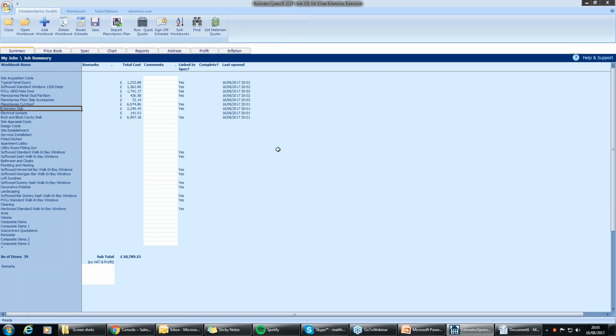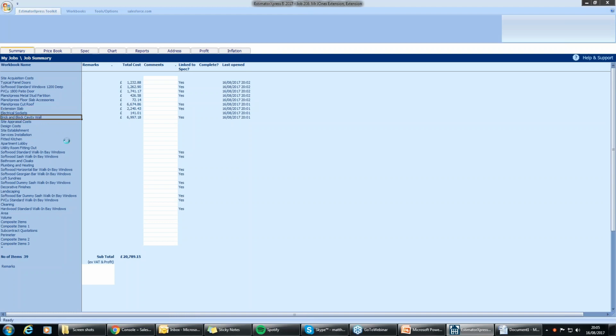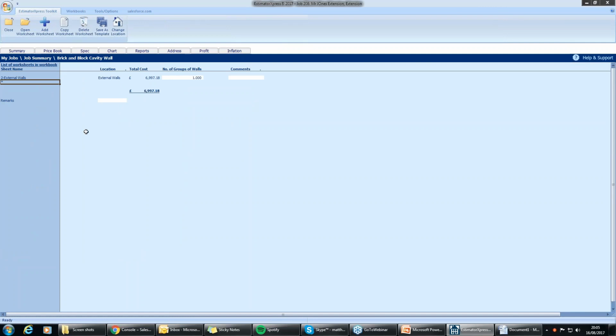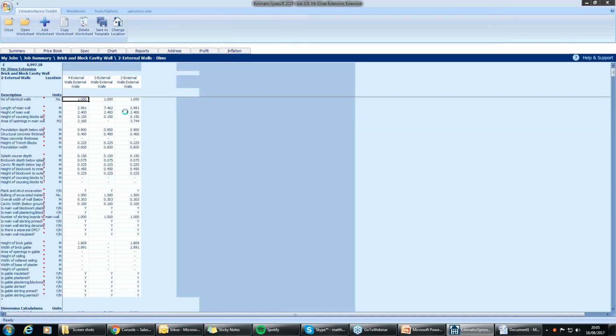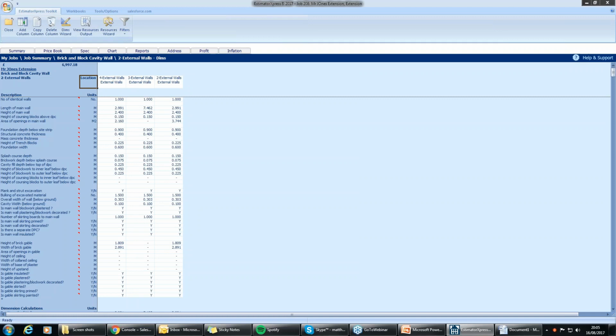So we can start seeing exactly how this is being used through the planning to the estimating software. Okay, so what we can start doing as well is manipulating materials on this. If I wanted to change any materials within the brick and block cavity wall, I can just double click brick and block cavity wall, go into the external walls, and I can see the breakdown of the 3 walls that I've drawn, not that 4th one that we've set as non-estimated.